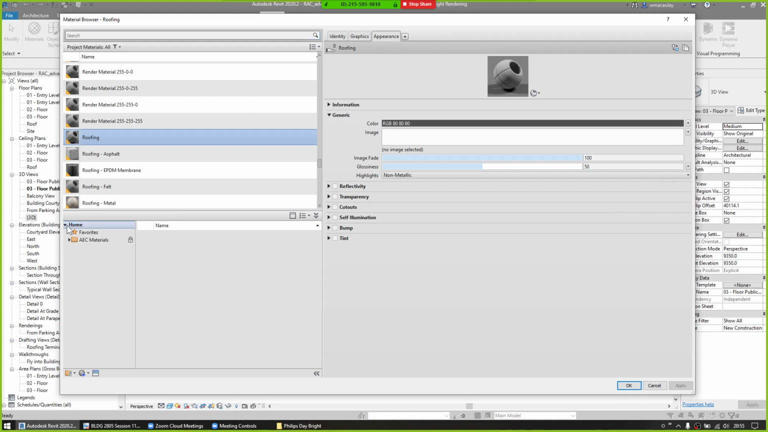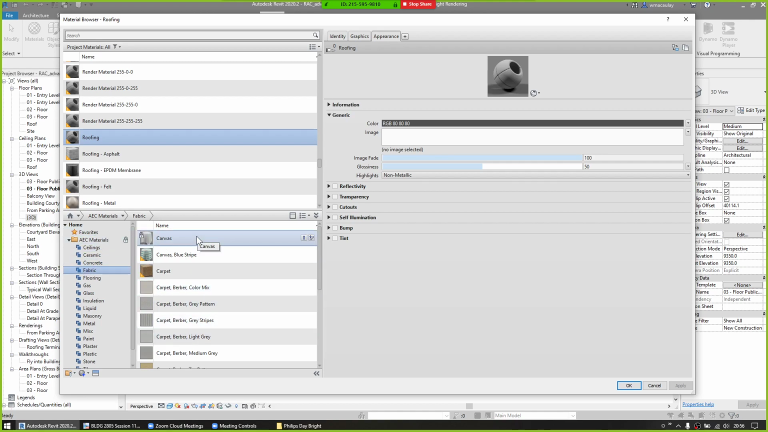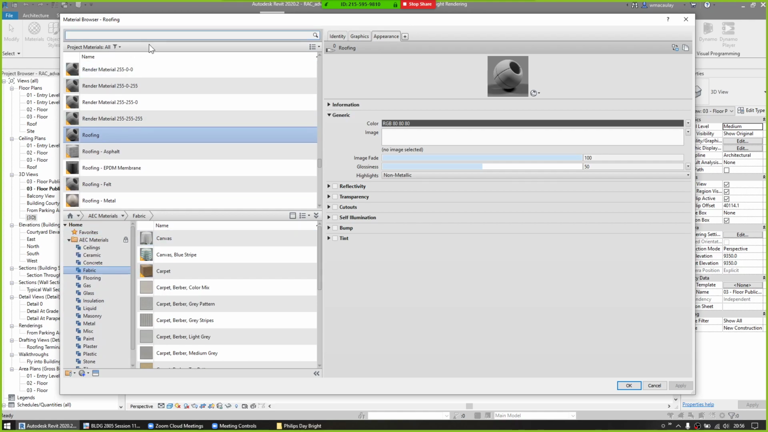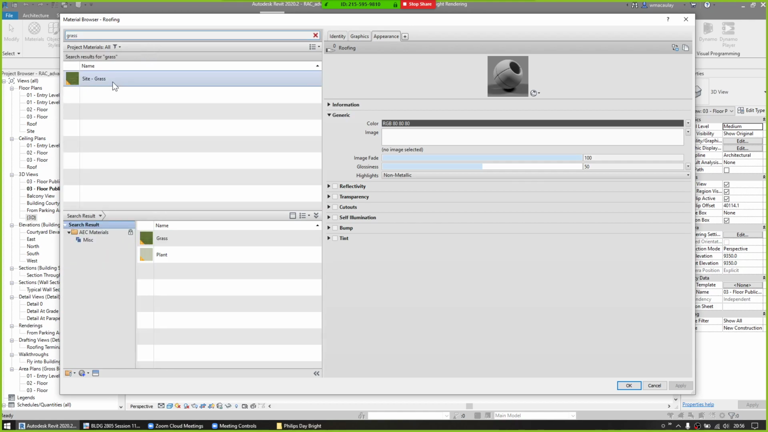Now, inside the materials browser here, Revit collapses all the folders in here that have all the different materials in them. Now, it would be a little bit boring to try and go through here and find grass in this list of materials from the Revit library. But what we can do up at the top is type in grass. Now I've got it here in this project because I've already loaded it in.